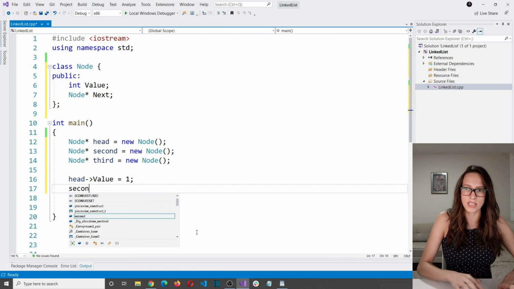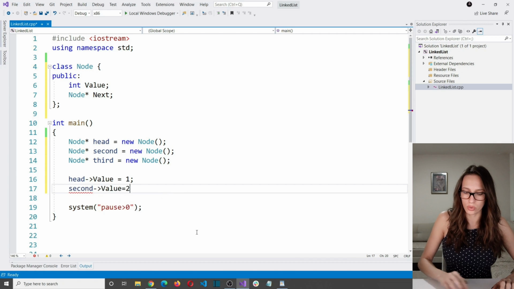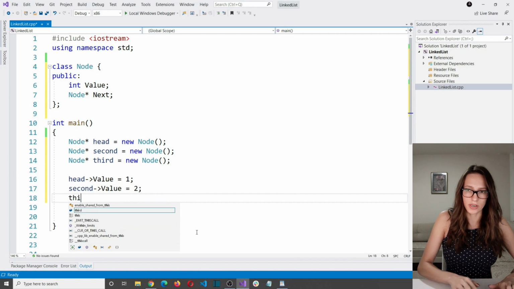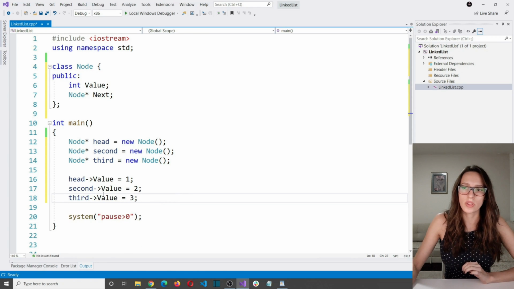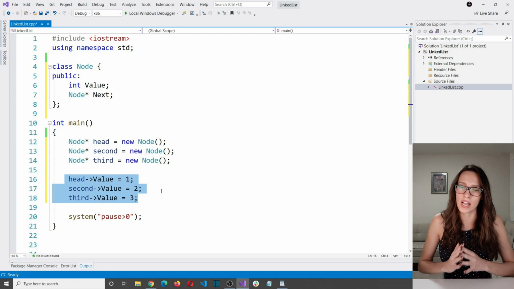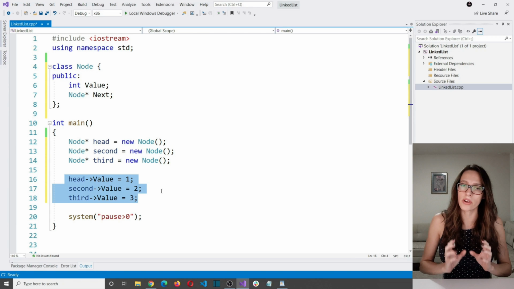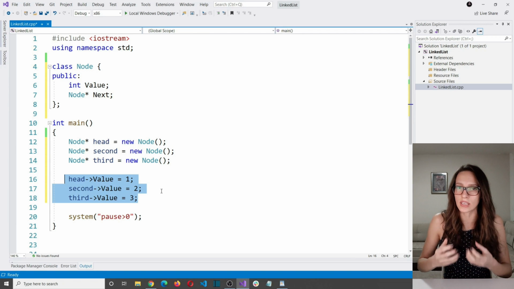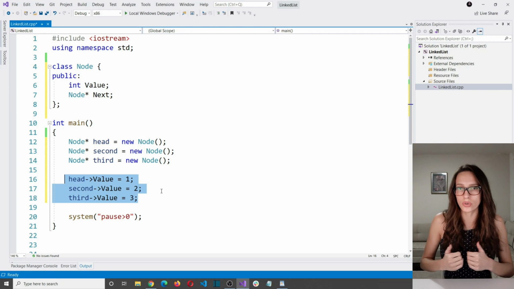So I'm going to say that the second element value will be equal to 2. And then third element, the value of that element will be equal to 3, for example. Now, with this, we have only assigned the values to these 3 elements, but we have still not linked the elements of our list, and that is a very important step. So it is very important each time that you are creating a linked list to link all of the elements of that list. So how do you do that?